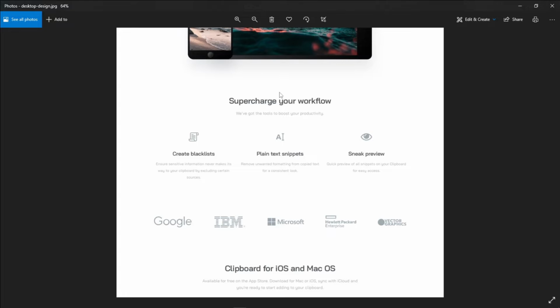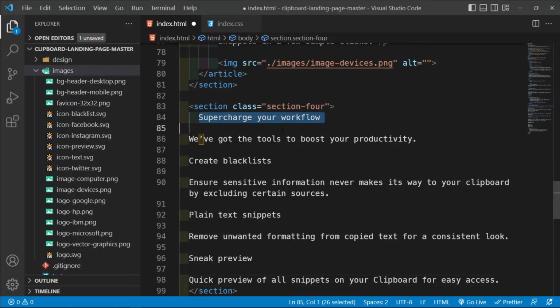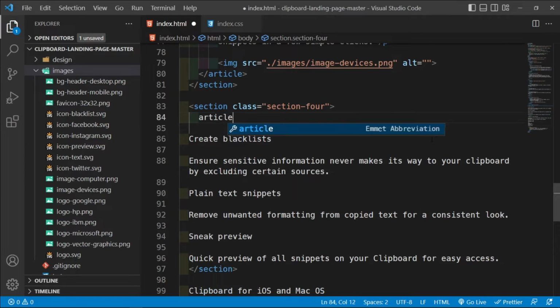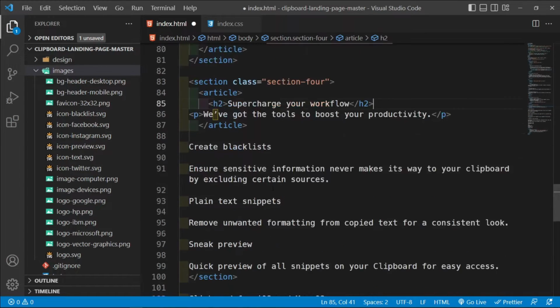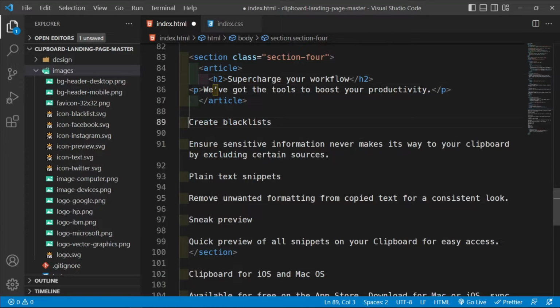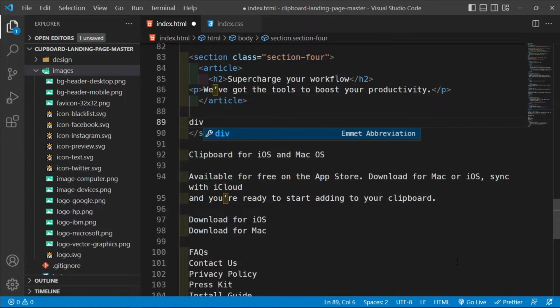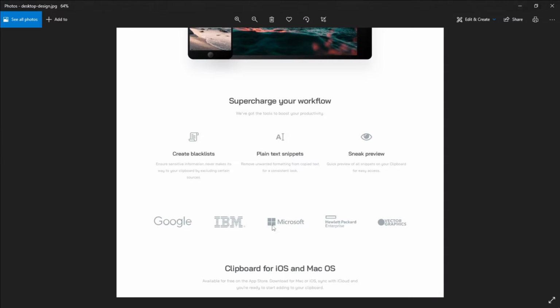So we need the first article here. So the article is going to be this one, article. And then I'm going to paste this in and place this inside an h2, and then paste this inside a paragraph, and then remove the space. And then I'm going to grab all this text, place it inside a div, and then this div is going to be a grid so that we can display them as 1, 2, and 3.